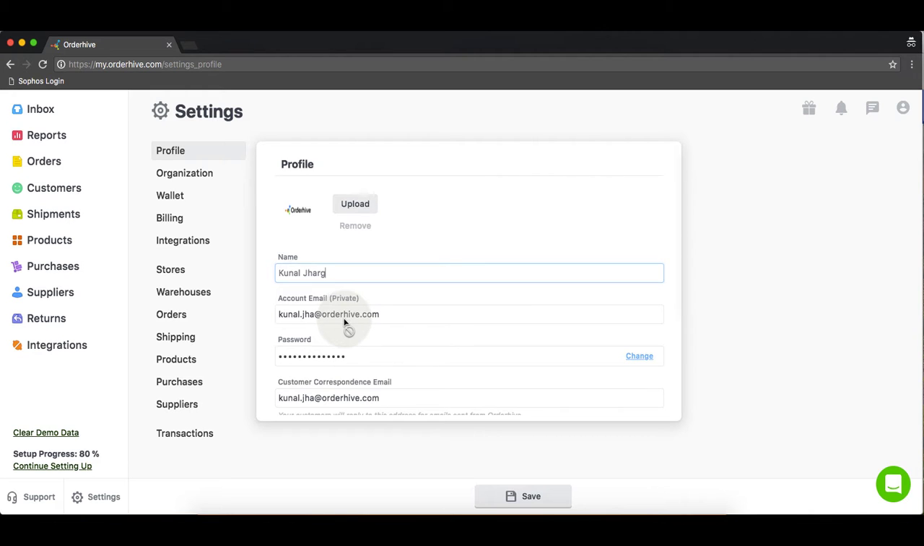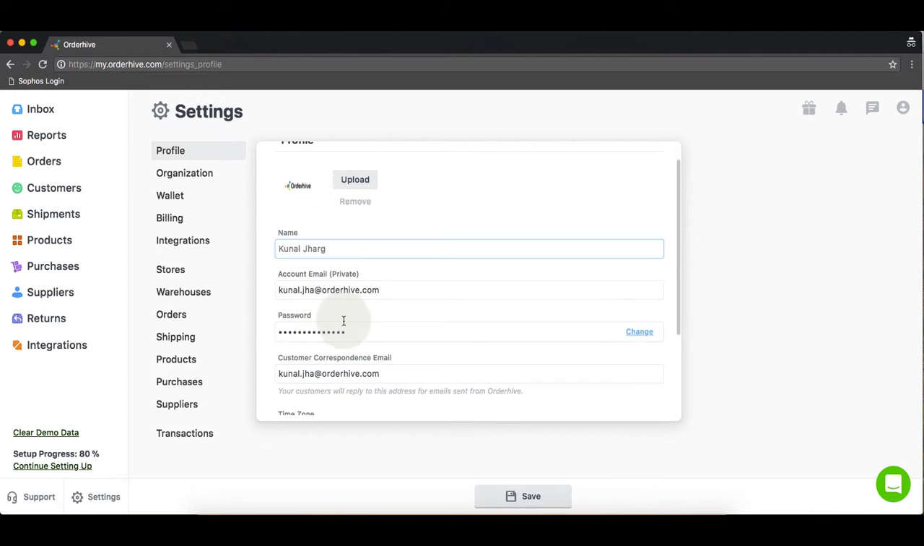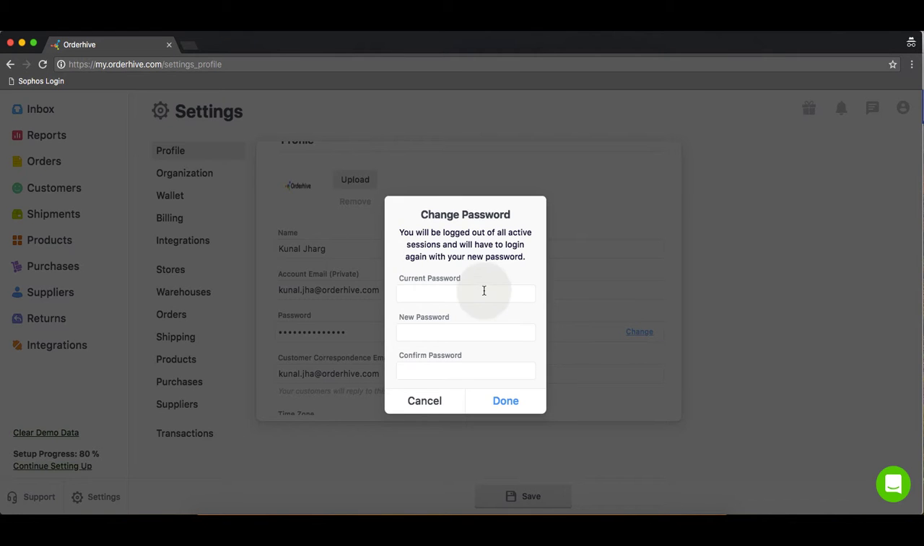Next, you can set a password for your account. If you have to change it, click on Change in the text box field and set a new password.